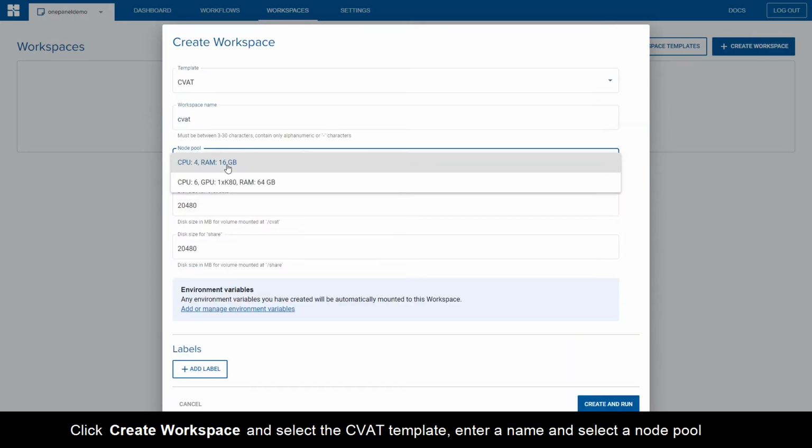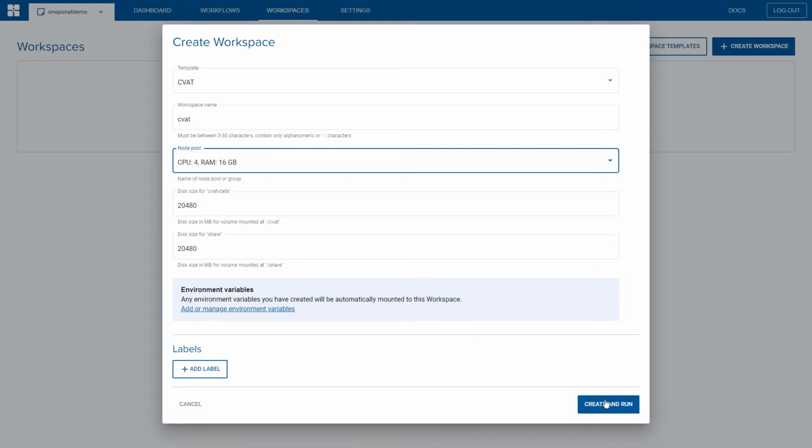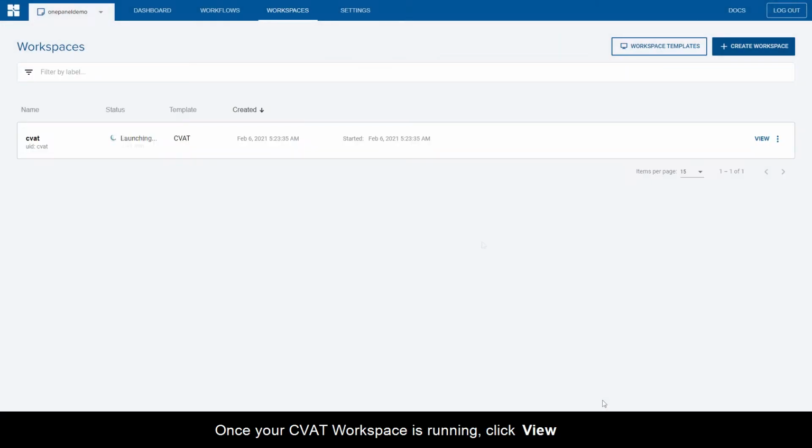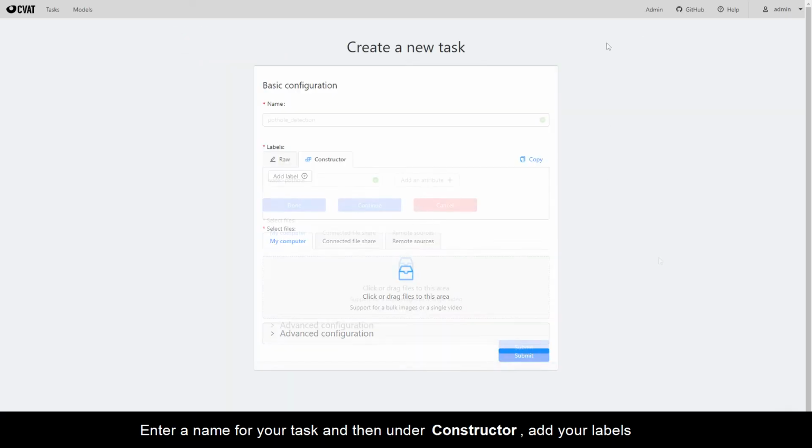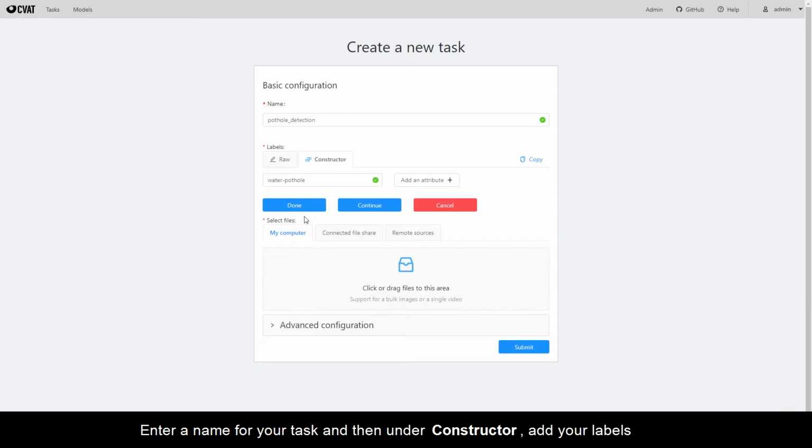Enter a name and select a node pool. Once your CVAT workspace is running, click View. In CVAT, click Create New Task. Enter a name for your task and then under Constructor, add your labels.